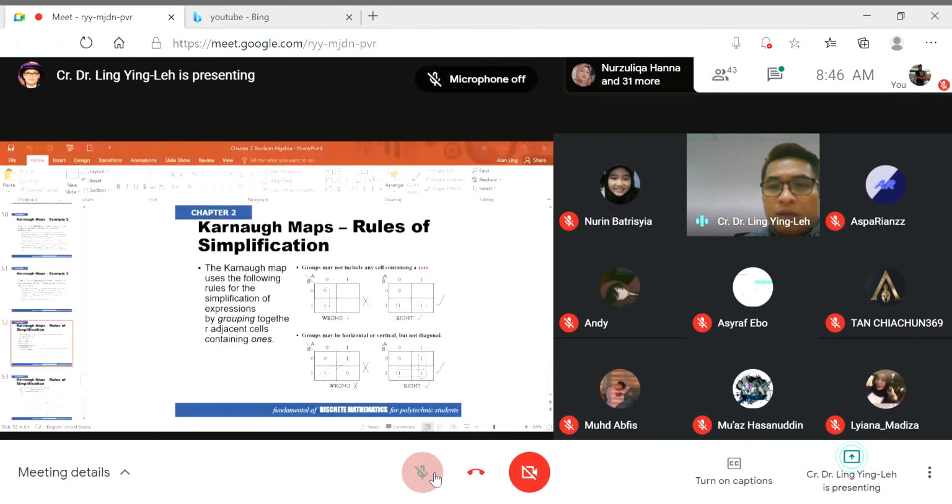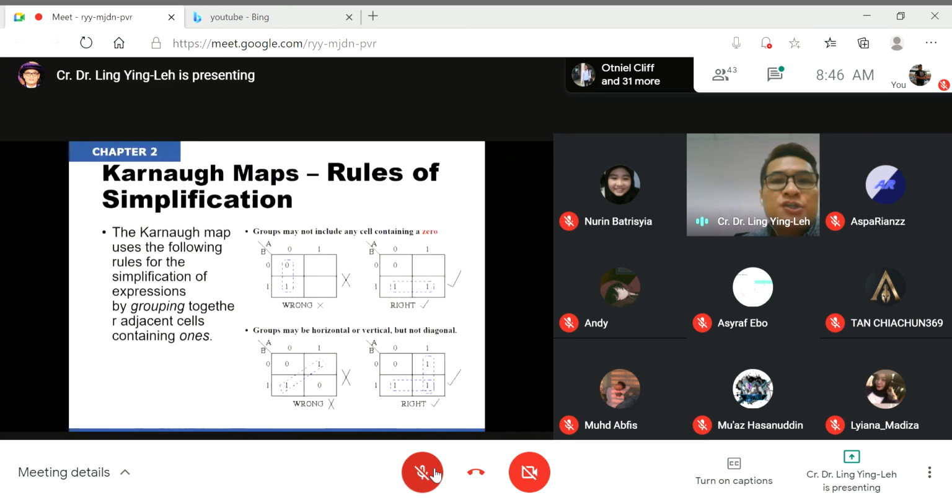Yes. Okay, so from the slide now, I want to share with you the rules of simplification. Grouping ini kan, kita bukan group suka hati. Tapi ada syarat-syaratnya yang perlu kita ikut. The first rule is, the group may not include any cell containing 0. Kalau ada kosong di sini, jangan group. Kita hanya group nombor 1. Ingat ini, group nombor 1. That's why macam ini, kita boleh groupkan dia 1 dengan 1. Kosong ini jangan group, jangan tulis pun. That is the first rule.